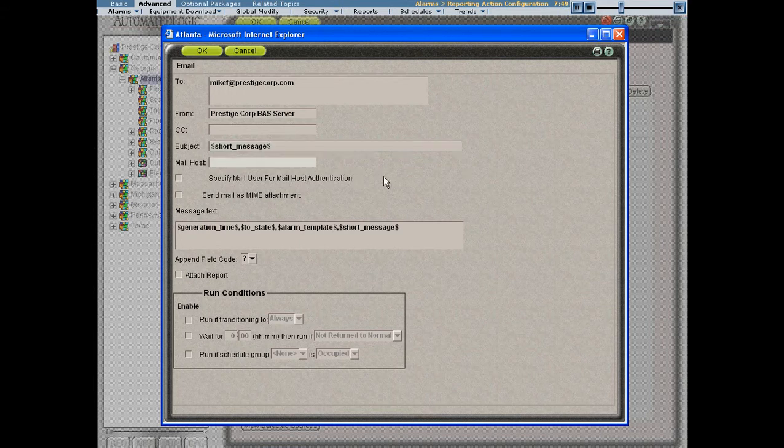Now I have to specify a mail host. This is something you need to get from the IT administrator. Okay, this is not your email mail host script. Rather, it's the mail host or the mail server that the facility itself is using. And the IT administrator will give this to you. Okay? So in this case, it happens to be mail.prestigecorp.com.